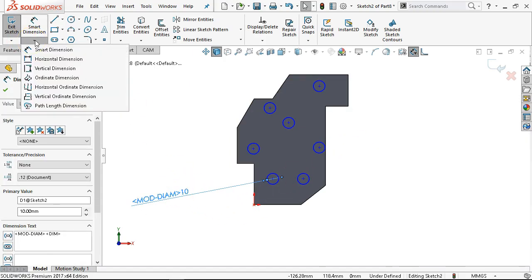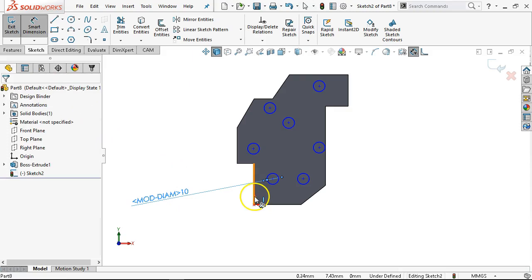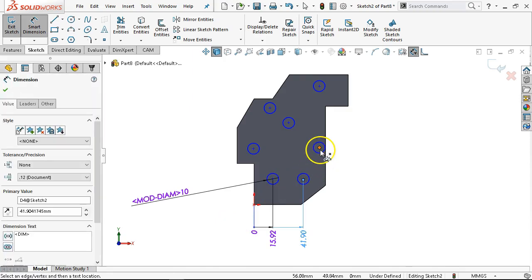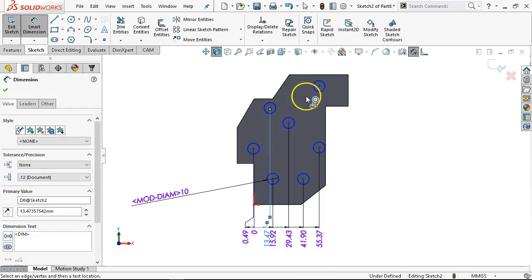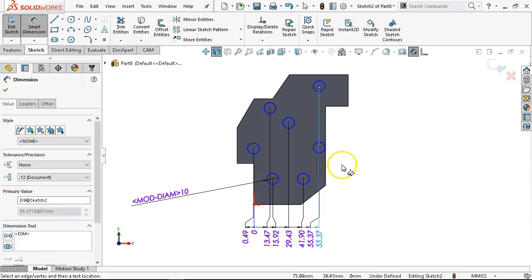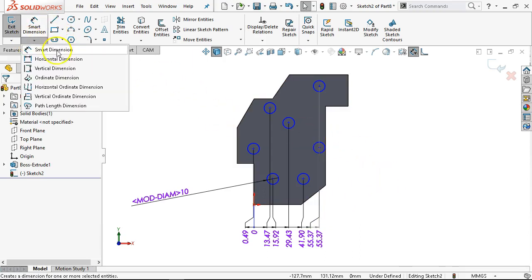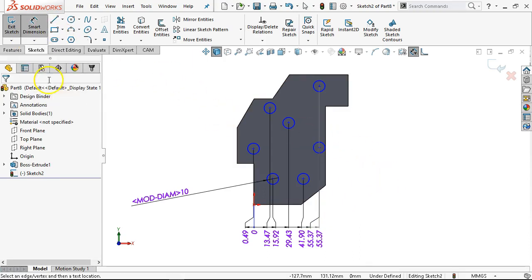So for my smart dimension, doing the pull down arrow, going into an ordinate. The ordinate dimension says that I don't have to be horizontal or vertical, I just have to pick an edge. And then we're going to go through each of the circles to generate all of our X dimensions. Do the down arrow again, ordinate dimension. Now we'll be doing verticals.